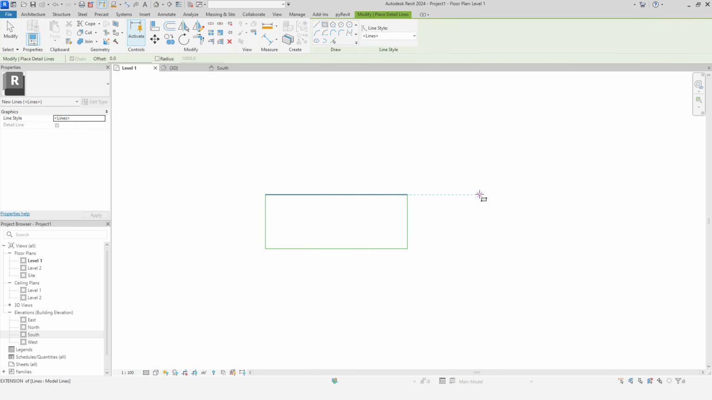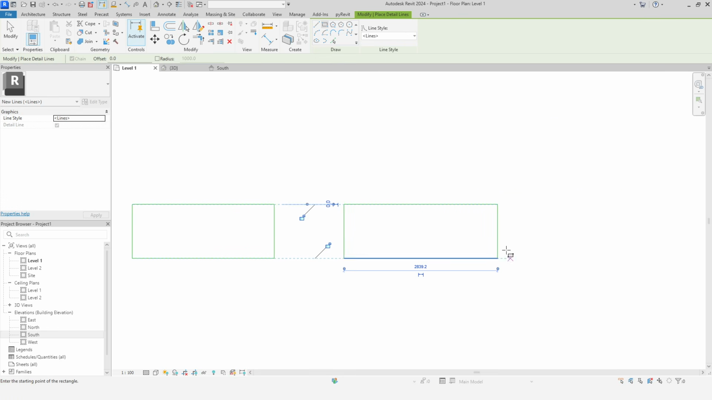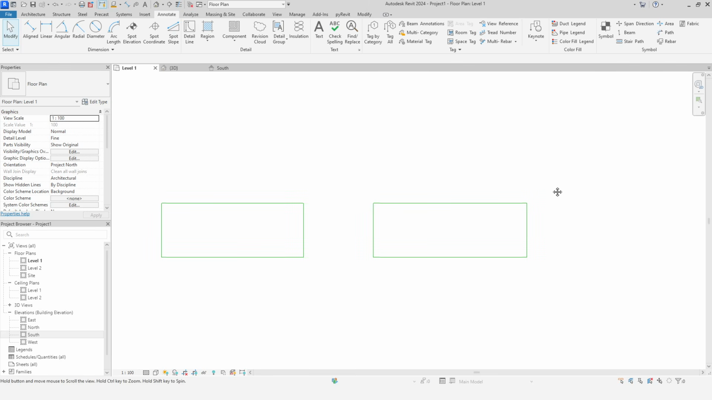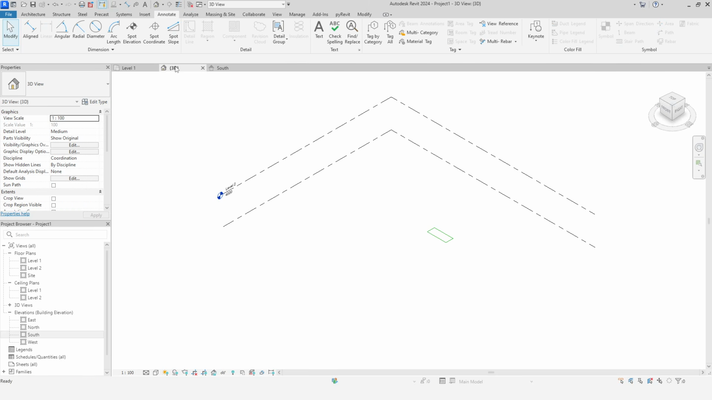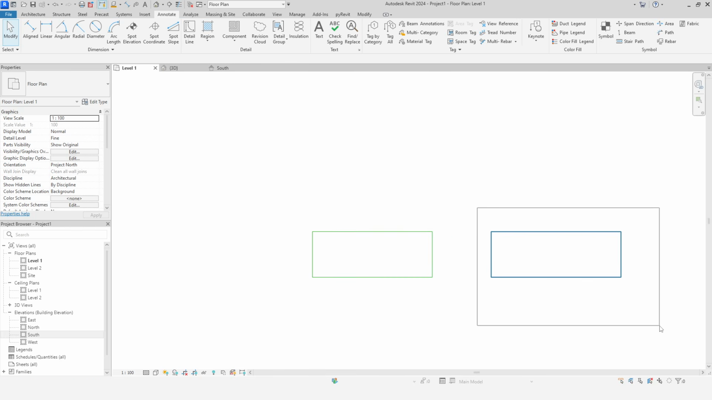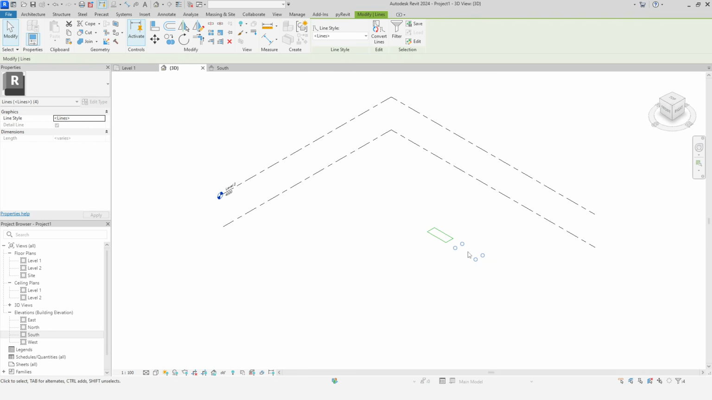Again, we draw a rectangle. Visually, they look the same. Now, let's open the 3D view. We can see that the rectangle we just created is not visible. We select the rectangle created with detail lines and go back to the 3D view. We can see that it exists, but it is not displayed in the 3D view.